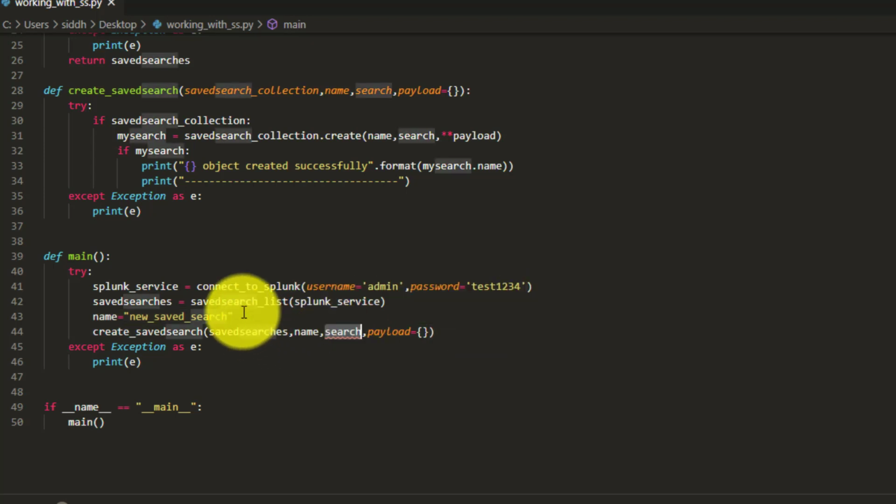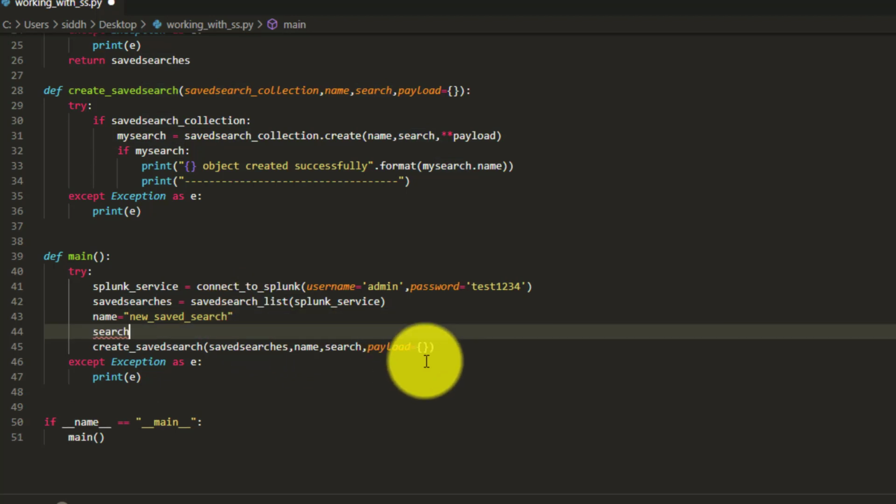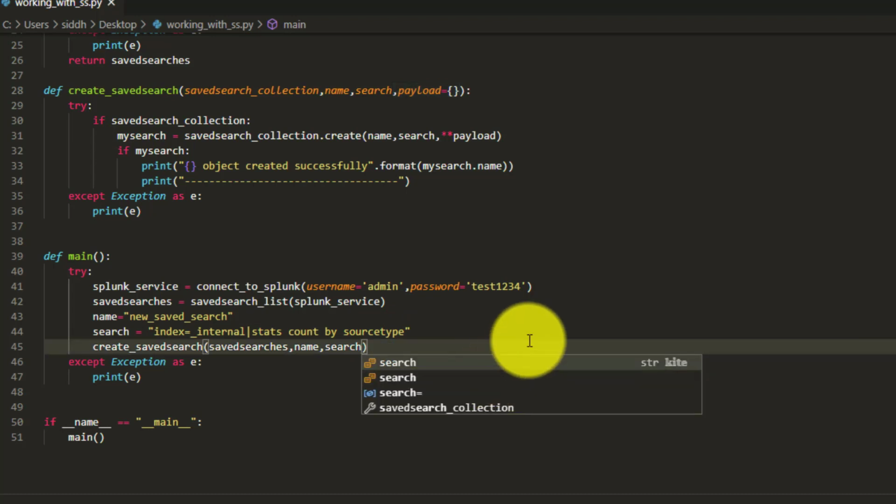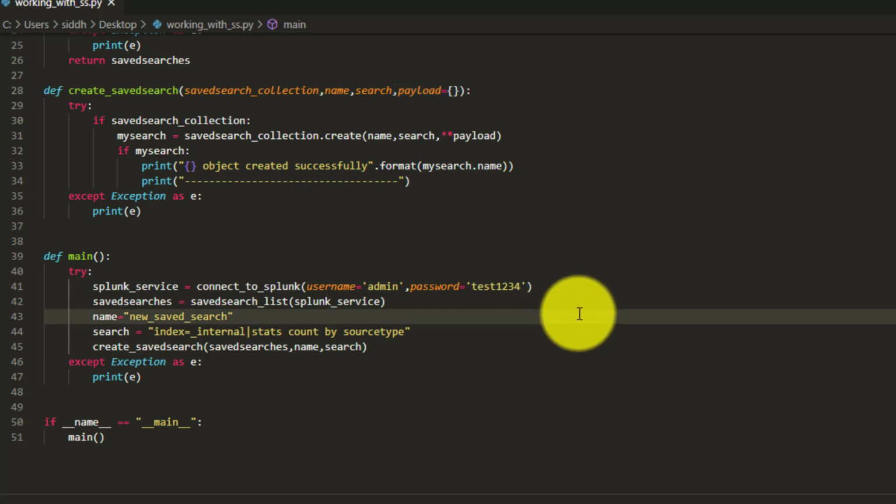And let's create a variable called search with some dummy searches. I'll give a search something like index=_internal | stats count by sourcetype. And initially we will not send anything to this payload, so it will be a blank payload. With that we will be creating the saved search.